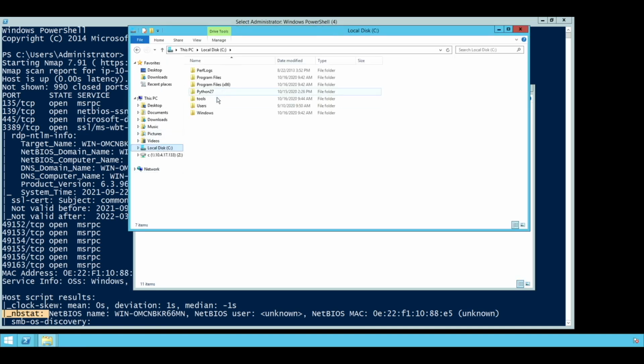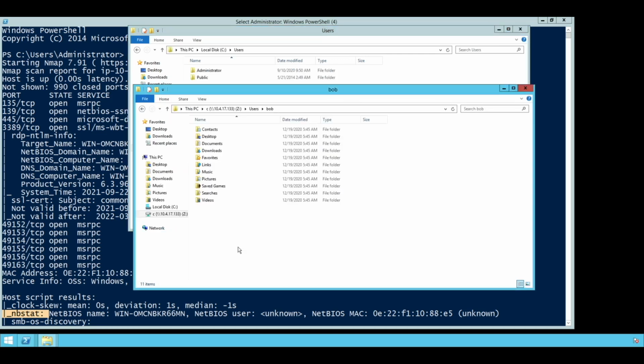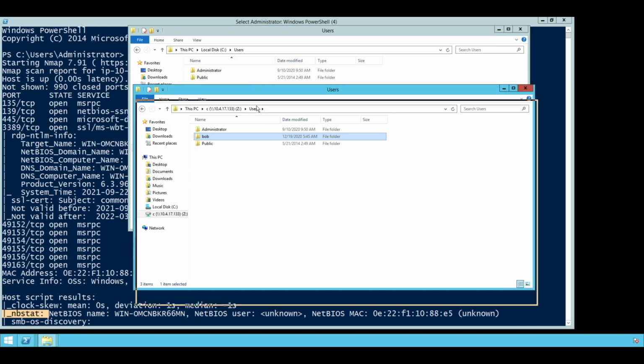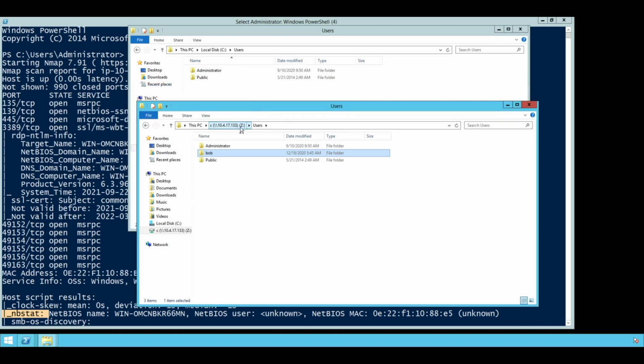On our machine, the C drive, users just looks like that. So again, this is our Z drive, which matches to the C drive on 133. Notice how they're different. That is SMB in practice.